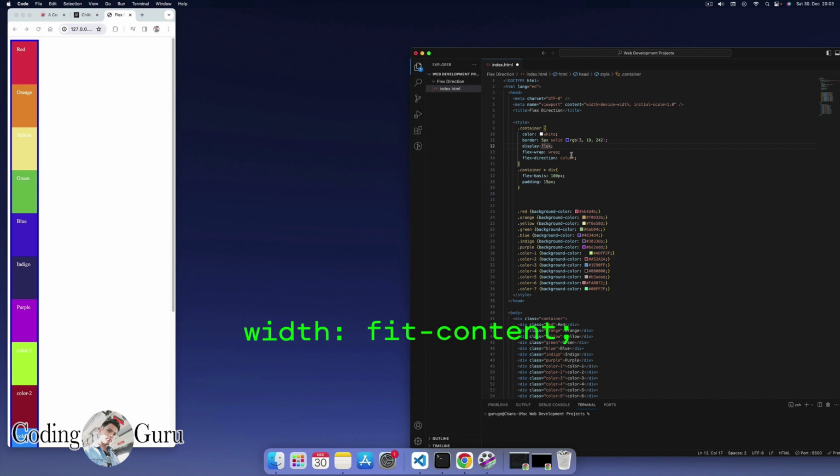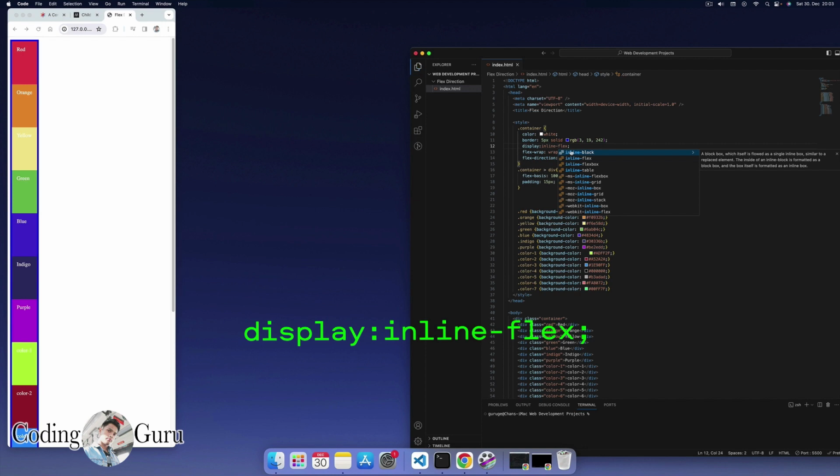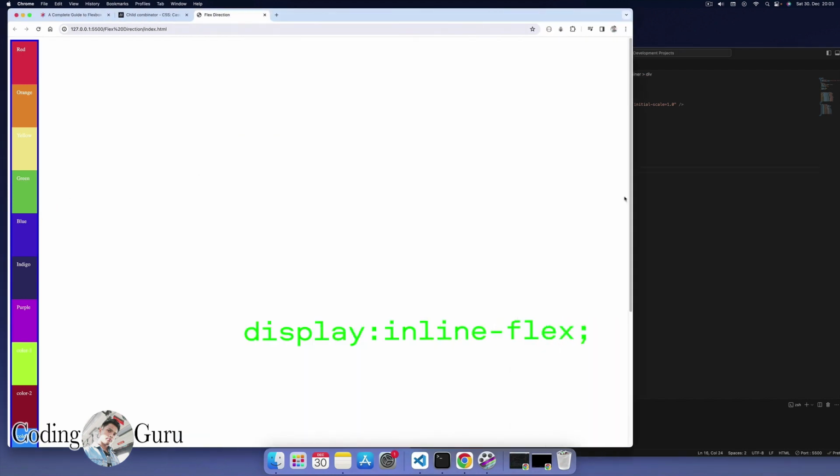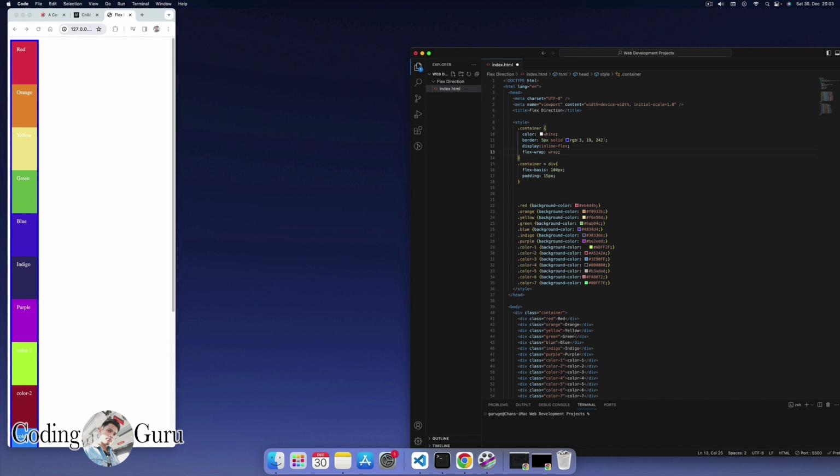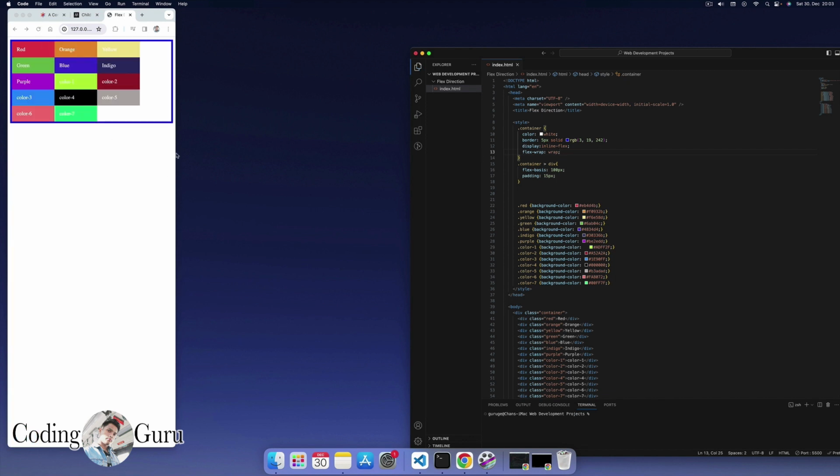So for this flex you can give inline-flex. Inline-flex is also the same, right? Okay, I think you can understand these basic properties now. We will see what are the other important properties of flex.